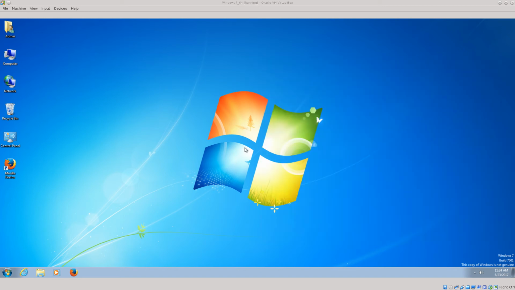Okay, in this video we're going to show connecting to the CS server on a Windows computer. This is actually a Windows computer that's running as a virtual machine inside of another, but you can see there's the start button and the desktop there.